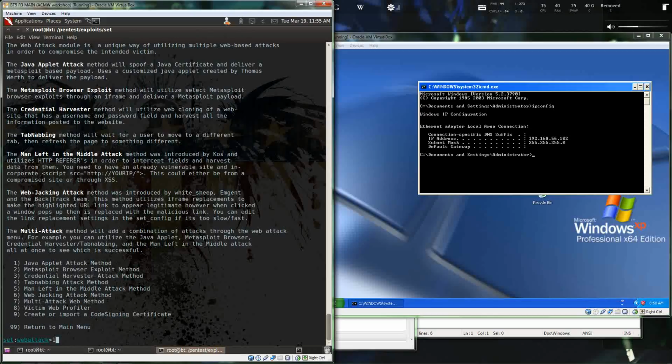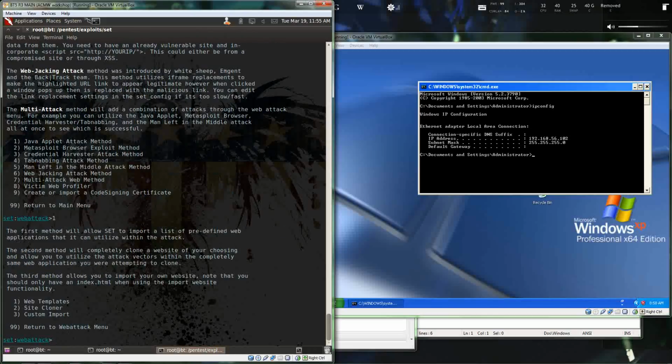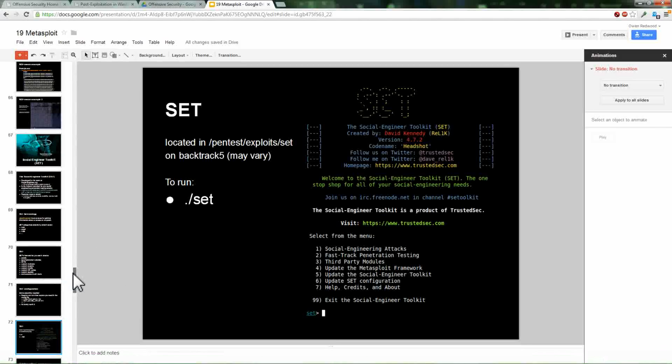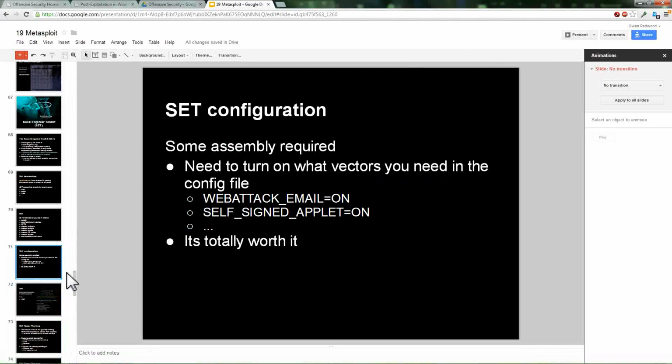So I'm going to, because I have to talk about the midterm, just jump right to the Java applet attack method. The reason why I'm using this is because it's Java, and I don't really need to say much more.